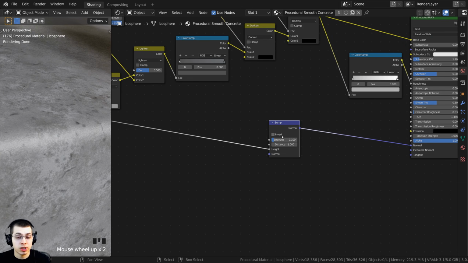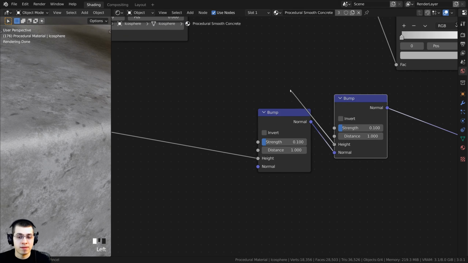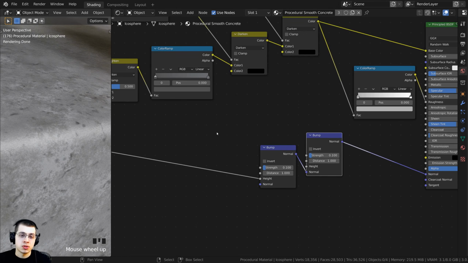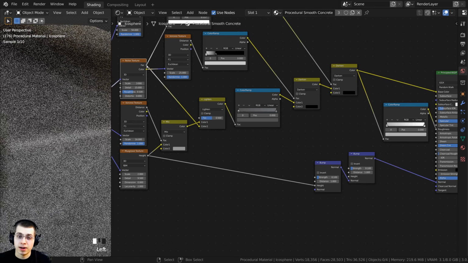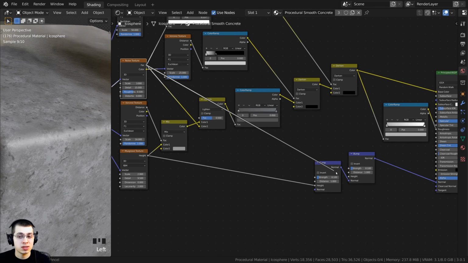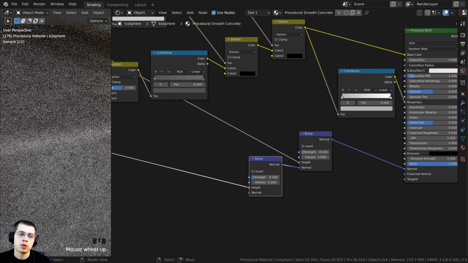bump node and I'm going to press Shift D to duplicate it, and let's drop it right here. So the normal can go into the normal. So we now have this extra height value that we can add data into. So the next one that I'm going to add is the noise texture. So I'm going to take the factor from the noise texture and I'm going to plug that into the height on the bump. And that way it's going to add a little bit of noise all over the concrete.